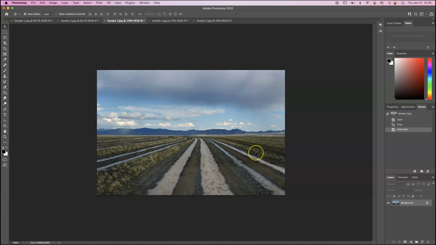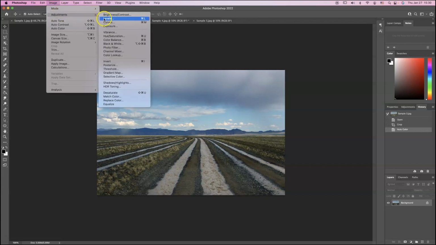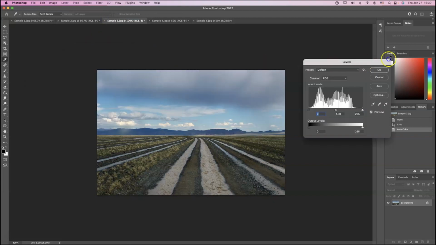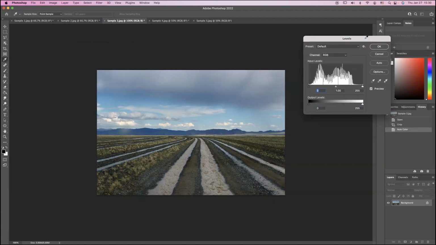So we could keep it like this to start off with as an auto color. But I think then we'd probably want to do some additional changes to bring it back to how it more accurately looked at that time. And some of those additional changes that we can work on include Image Adjustments, Levels. This little pop-up box, let me explain some of the things in here.